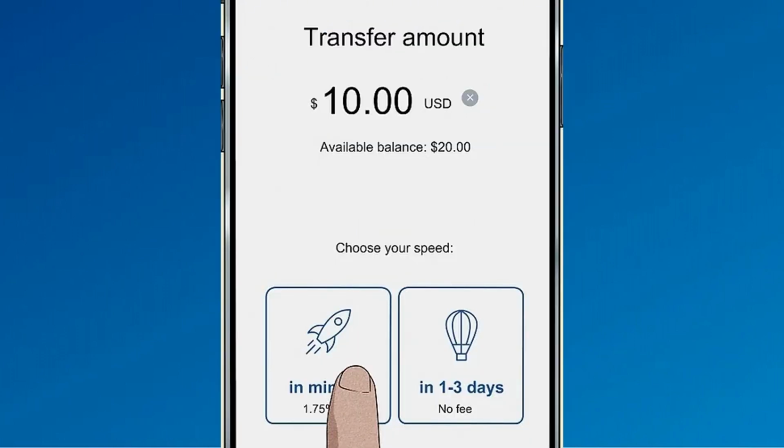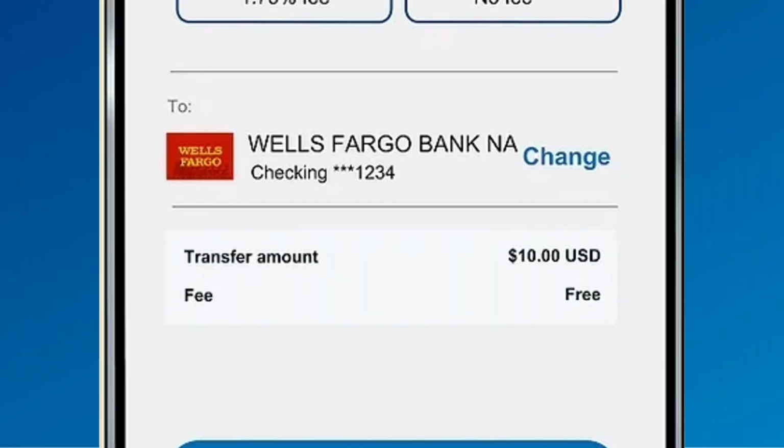Next, you must choose your speed. Choose Instant if you need the money immediately but expect a small fee. Choose Standard if you prefer the transfer to be free but understand it will take longer. Enter the amount you wish to withdraw.